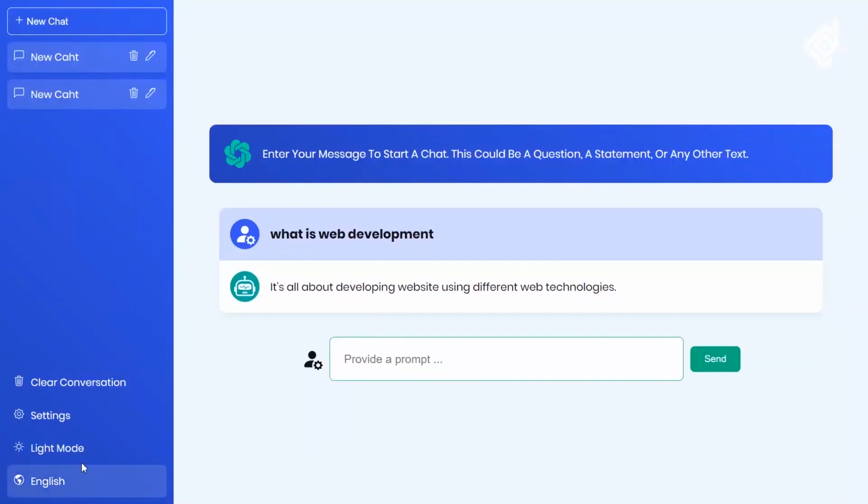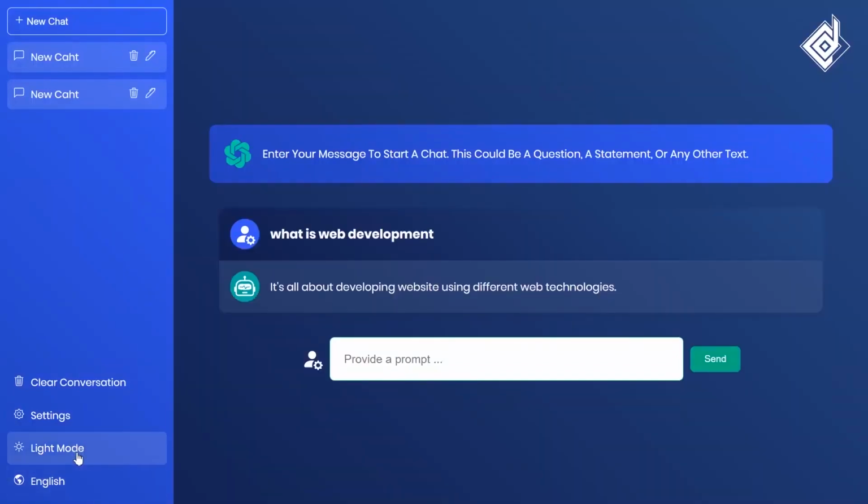So in your browser, if I click that light mode option, did you see that? Now you'll be able to add and remove that light mode and dark mode.